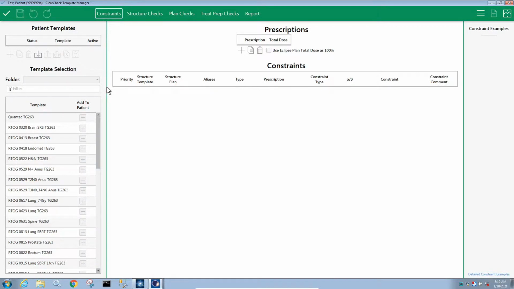All right, now the first time that you run ClearCheck on a patient, it's going to bring you into this template manager screen. So this is where we'll do all of our editing, assign our templates. And I know that I'm in template manager because I see this green bar across the top.